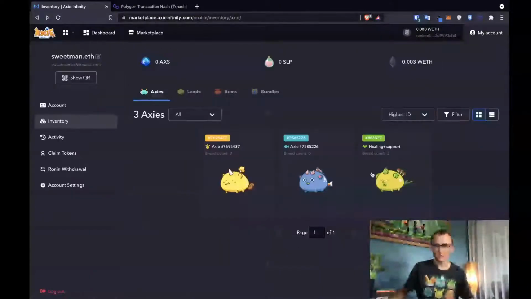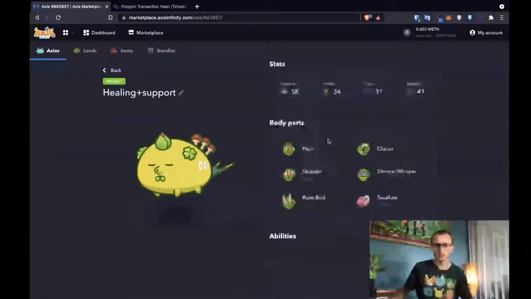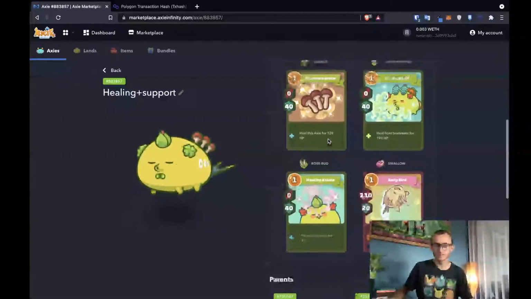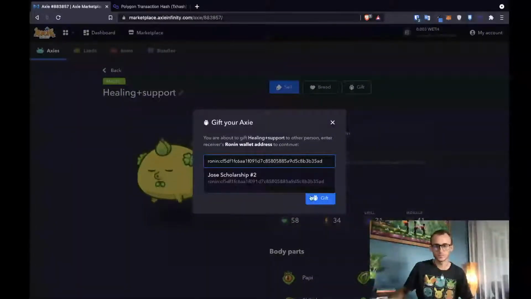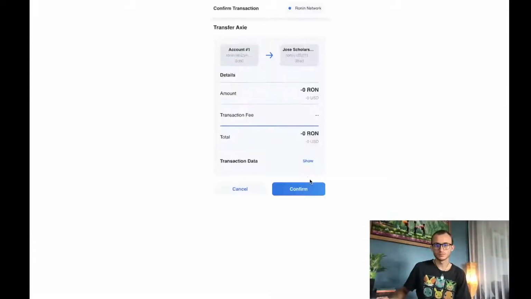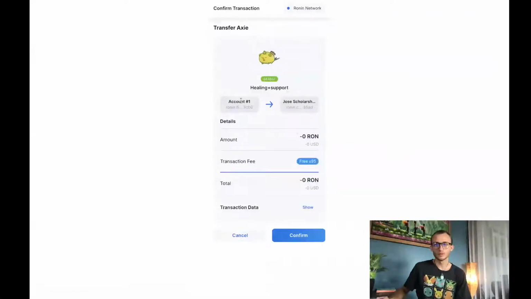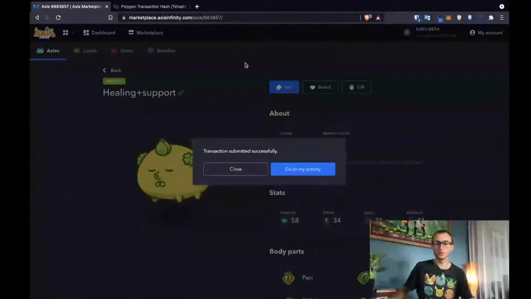Now we'll go back to my third Axie, my plant tank. Gift this guy. Lots of heals up in this one. Jose Scholarship, gift it. And we've got my plant Axie going from account 1 to Jose Scholarship. Confirm that transaction. And we should now be done.